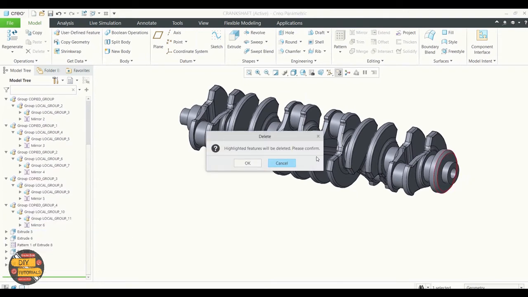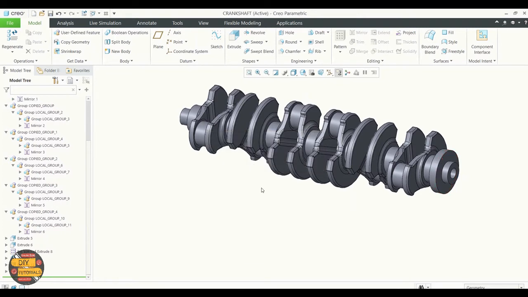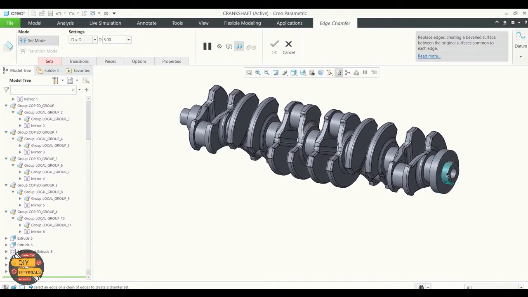We're going to create another one. Click on the edge where you want to chamfer, preview the result and click OK.